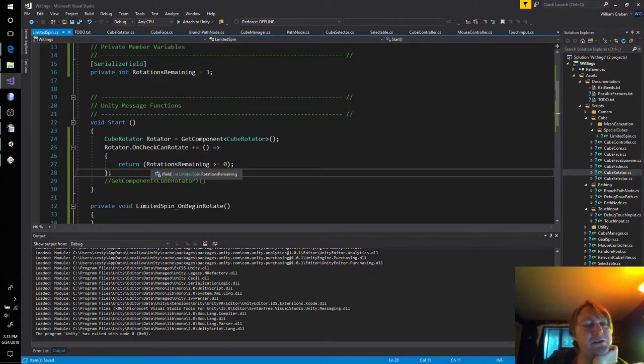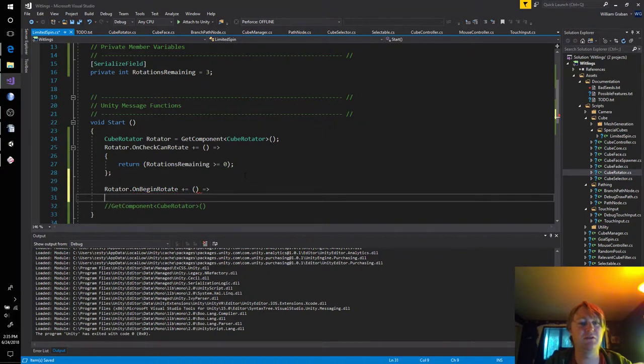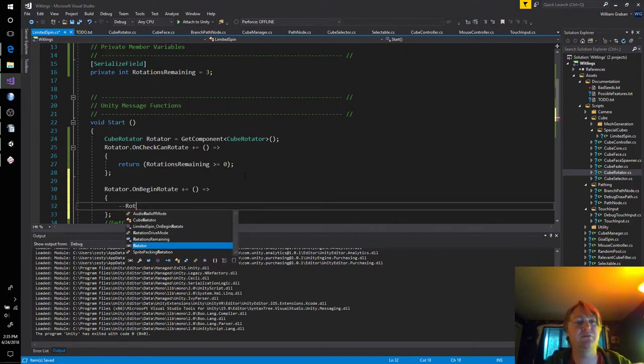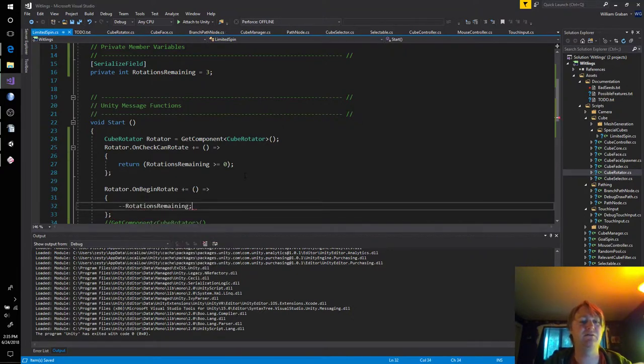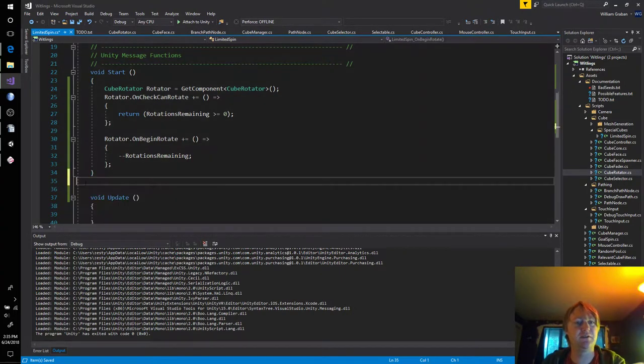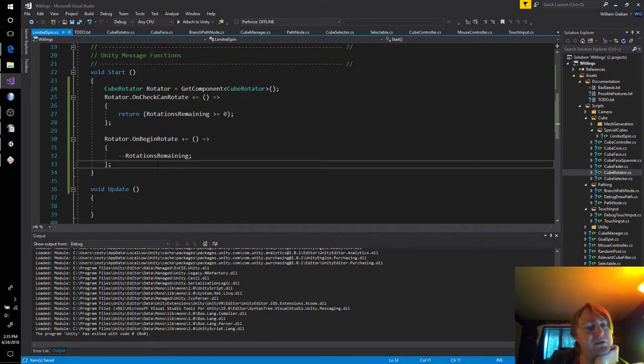So I'll just return if there are rotations available. And then on begin rotate, let's just subtract from rotations remaining. Nothing too crazy here. I don't believe we'll need any other bits.